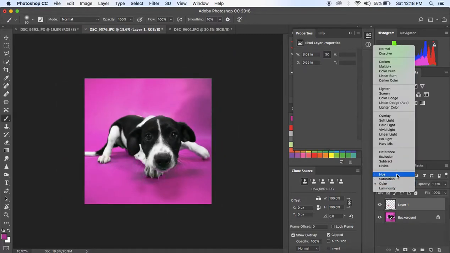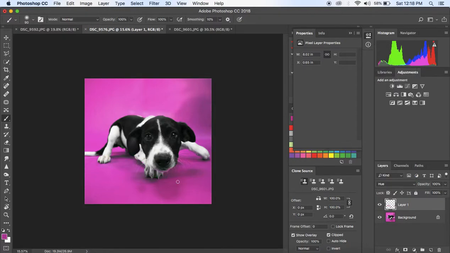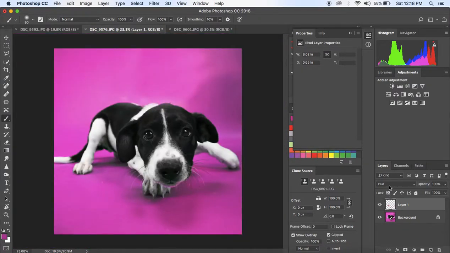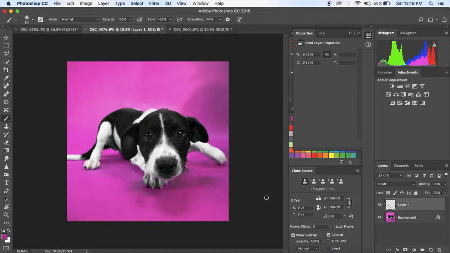And for each image, I like to try color, and then I'll just see how the hue looks. For this one, hue isn't really doing it for me. I think color is usually a safer bet. Sometimes just changing the hue, if it's a little more subtle, will give you a better result.